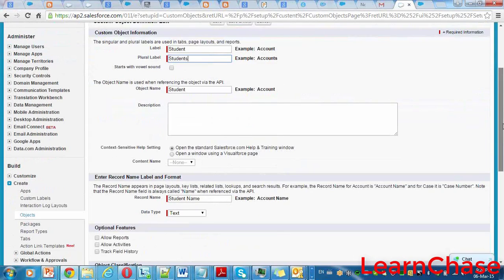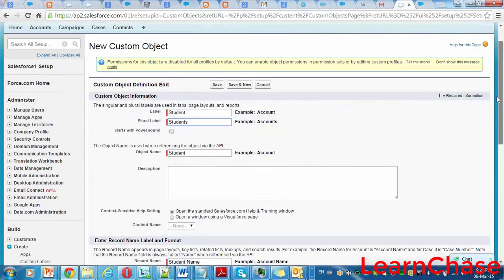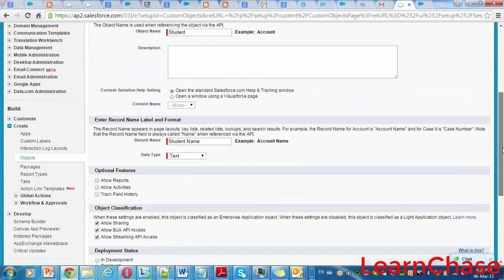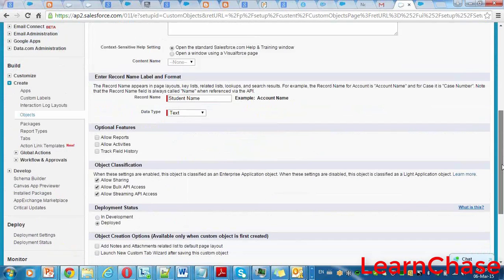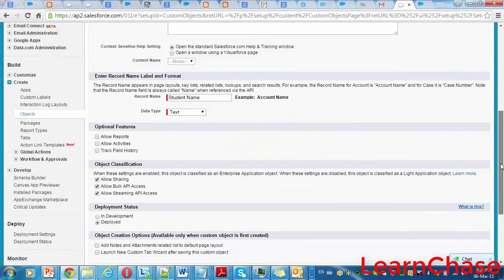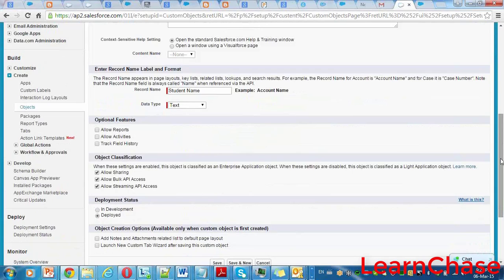Right now, don't worry about it. If you are not able to understand, no problem. We will clear it in the next sessions. While creating the object, it will automatically create one more field.